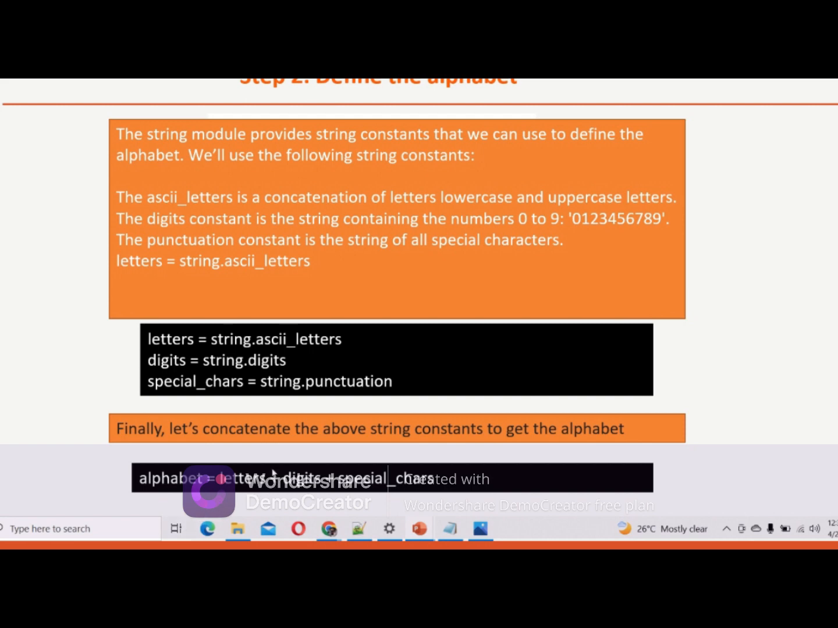Concatenation is this plus symbol which is used to add two strings or a string or a number. It is a special function present in Python, Java and C++. Moving on to the next slide.